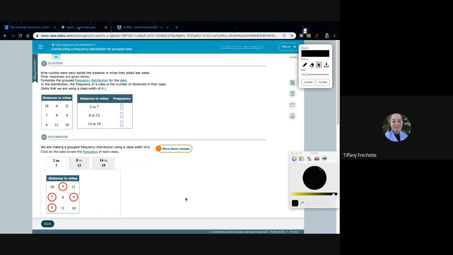Constructing a frequency distribution for group data. All right, so we have 9 cyclists who were each asked the distance in miles they biked last week. The responses are given below. Complete the grouped frequency distribution for the data.